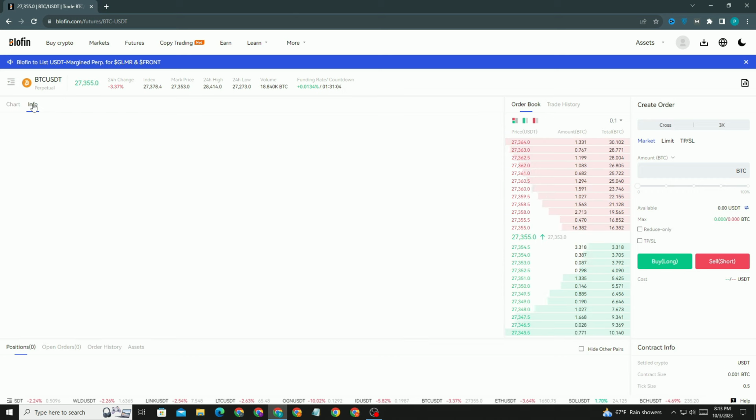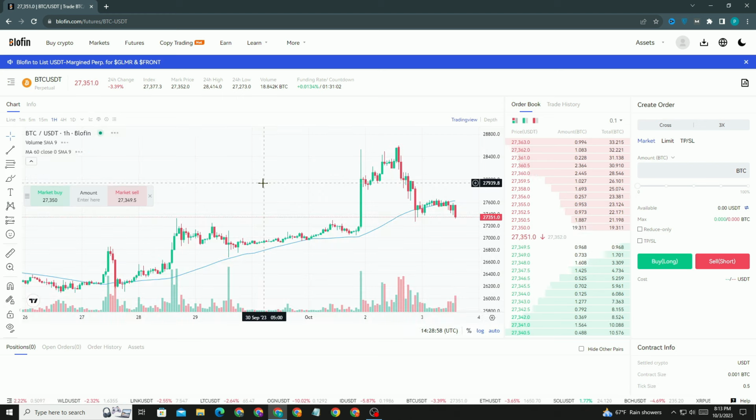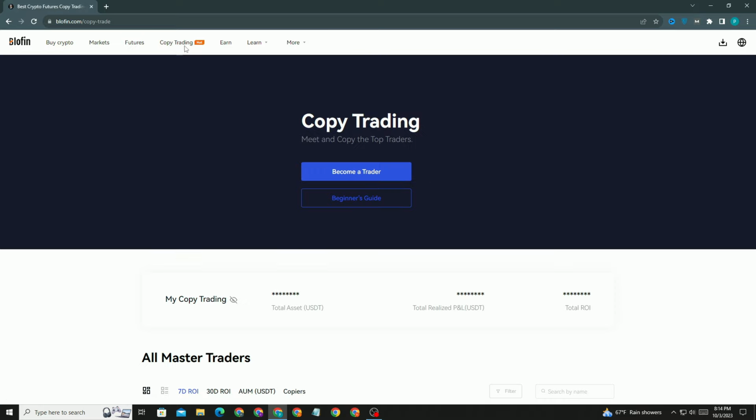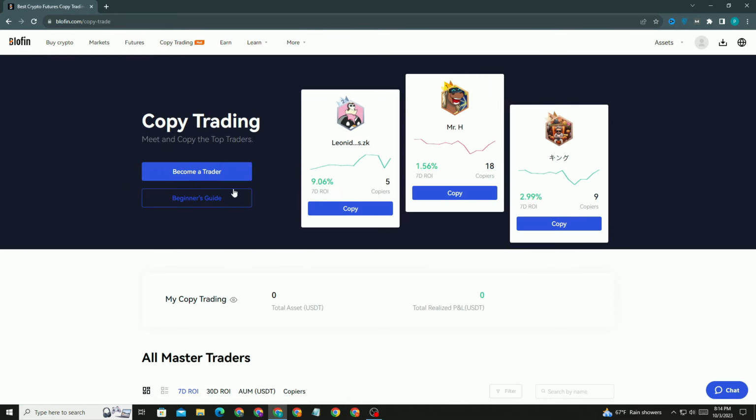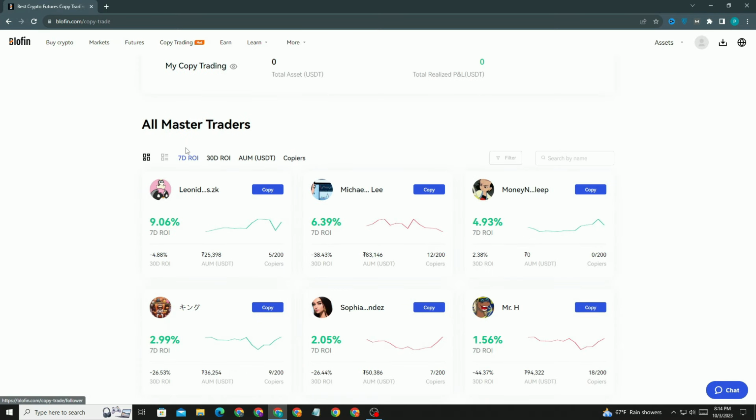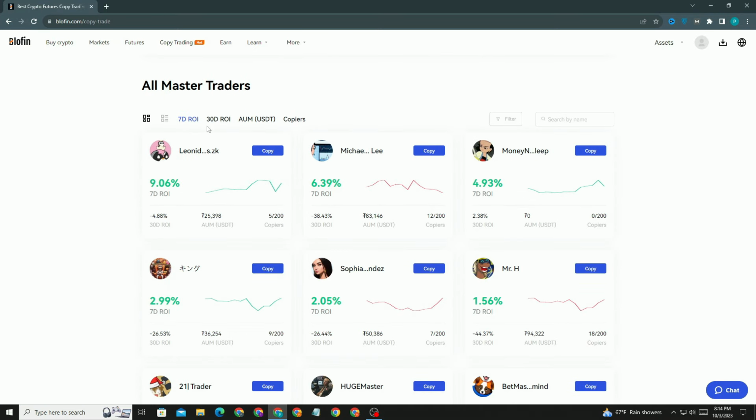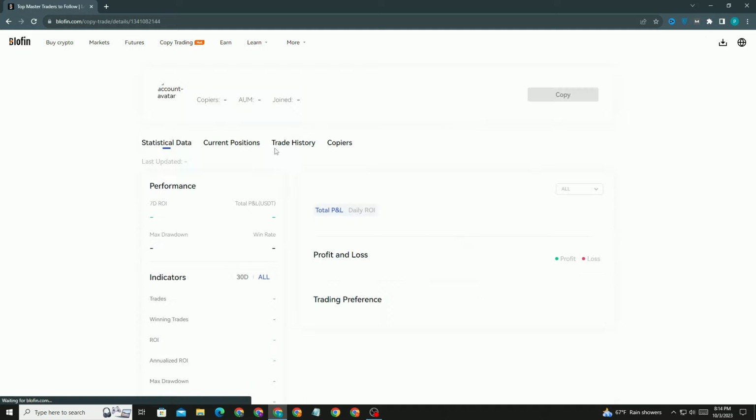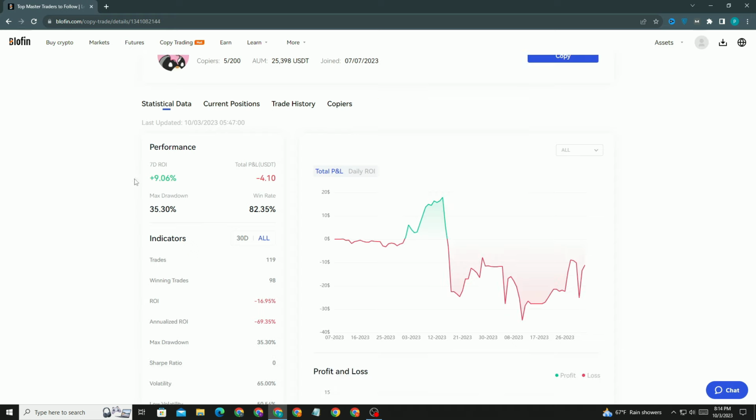So you can simply see the copy trading also. Here on the Blofin platform, copy trading is another option for you. Become a copy trader. Here are all the master traders. They do the trading, and if you copy their trading, you'll get some benefit, some profit from here also.